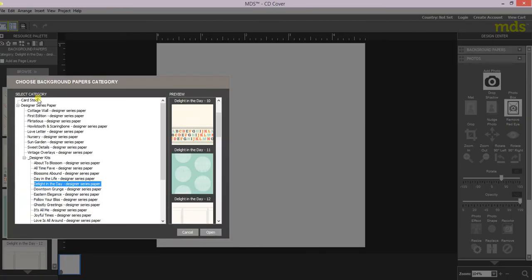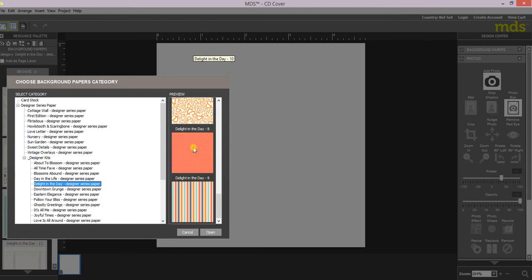Here you can access cardstock in all of Stampin' Up's colors, designer series paper, and any designer's kits that you have purchased. As you click through these options, you'll be able to see which paper each of these includes by the Preview section on the right. Once you make your selection, which is highlighted in blue, click Open.